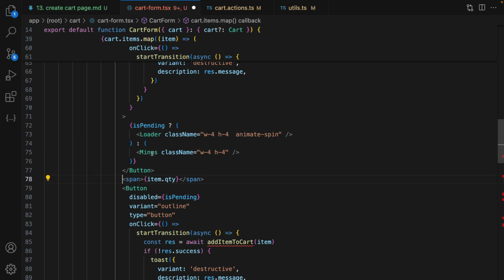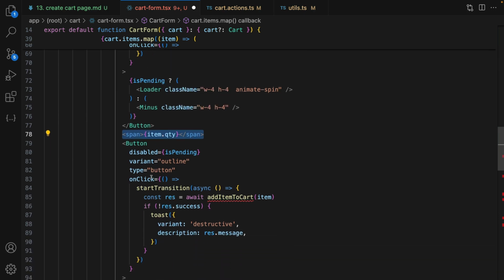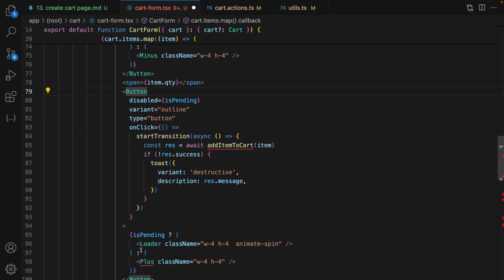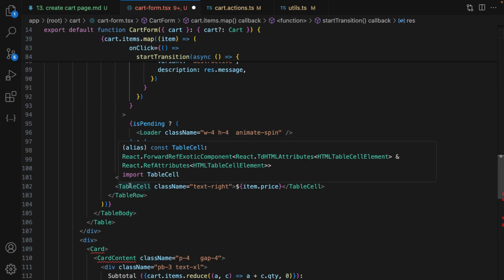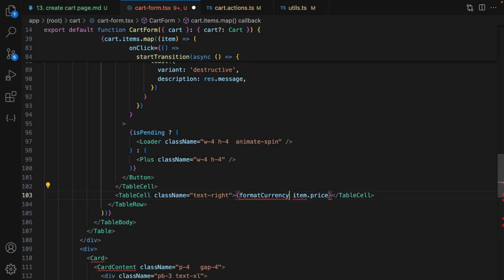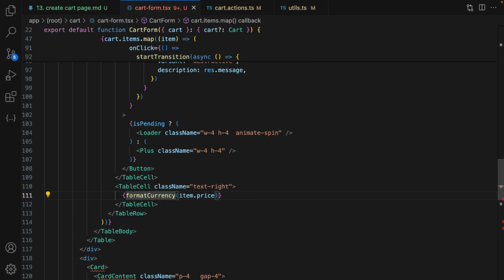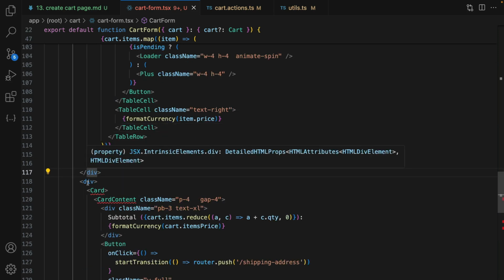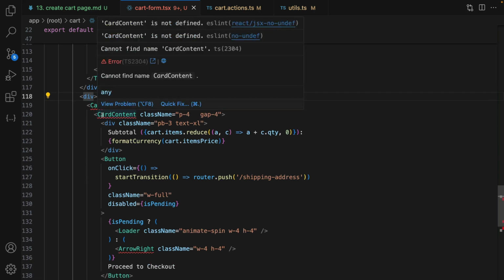Then, right after minus button, display quantity of this item in the cart, and the next button is add, the plus icon. Import plus icon, and add to cart item from cart actions. The last cell is the item price, so get rid of dollar and use format currency and put item here like this. Right after this column, create another column, it's the action column.